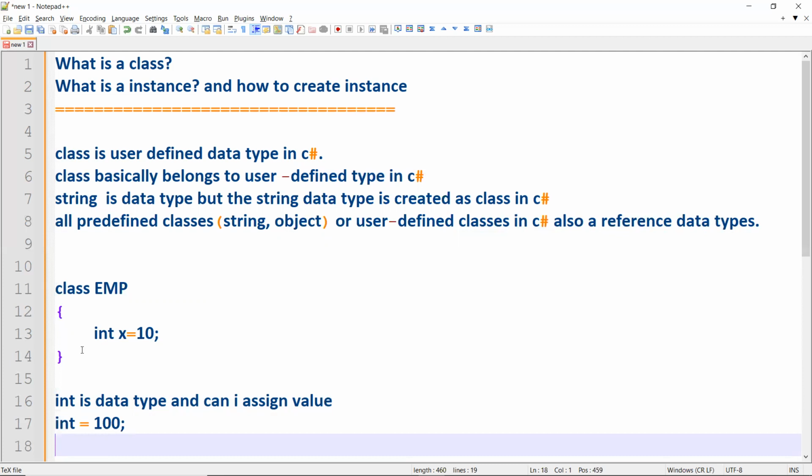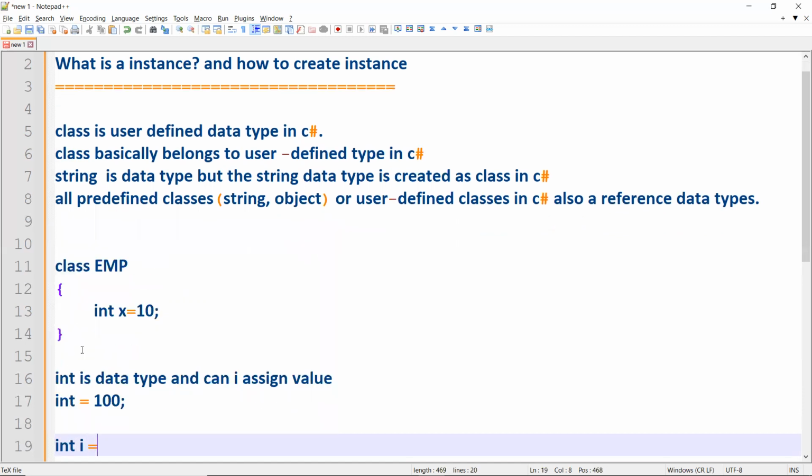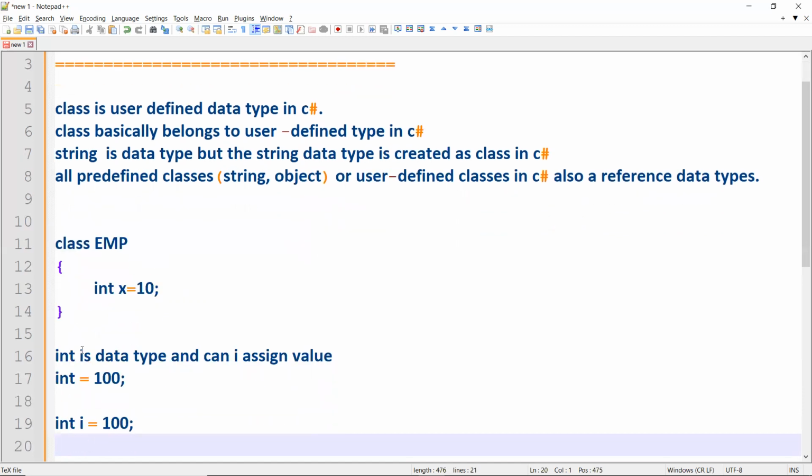So certainly you need to have a variable, right? And then that is going to create the memory. If you want memory allocation for your data, then you should write int I equal to 100, right? So what is I here? I is a copy of the int data type.